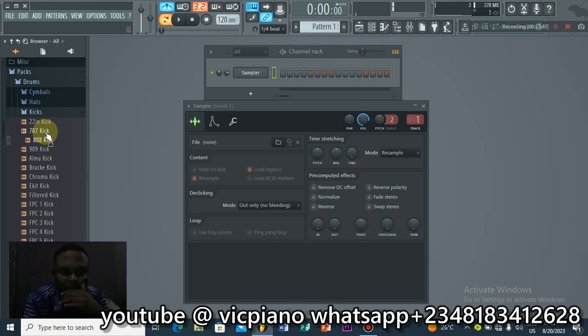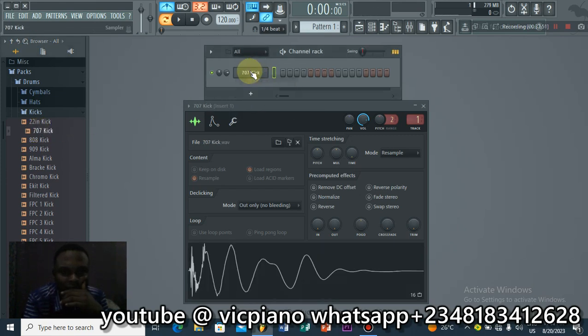I'm just going to select a random kick, 707. This is okay. So what you do, if you like the kick, you hold it down, left click, and you drag it down and you place it like this. You can place it anywhere that is empty. If you place it on top of another pack, it's going to replace it. So you just pick it and place it somewhere that is empty.